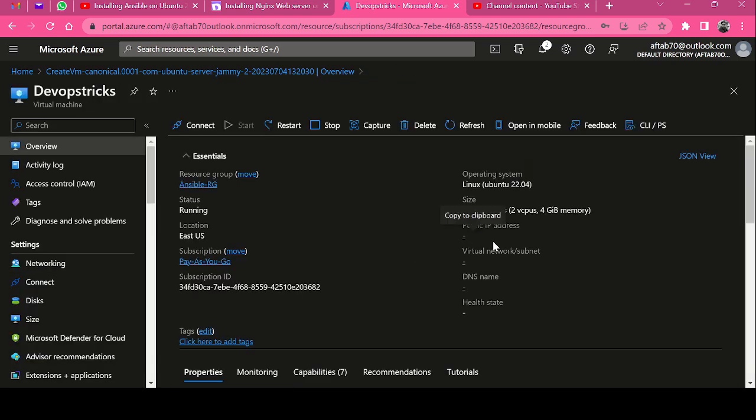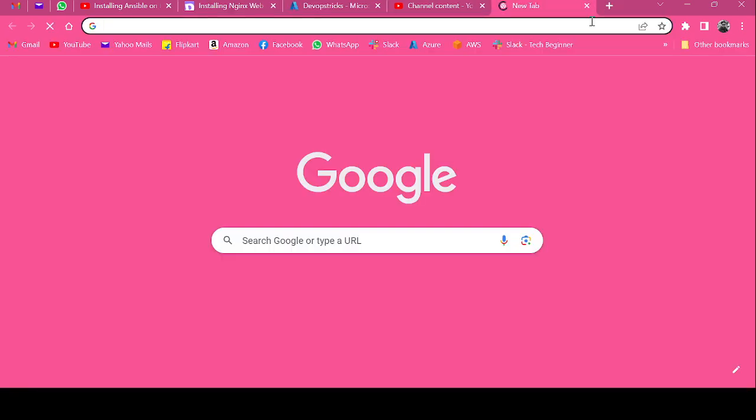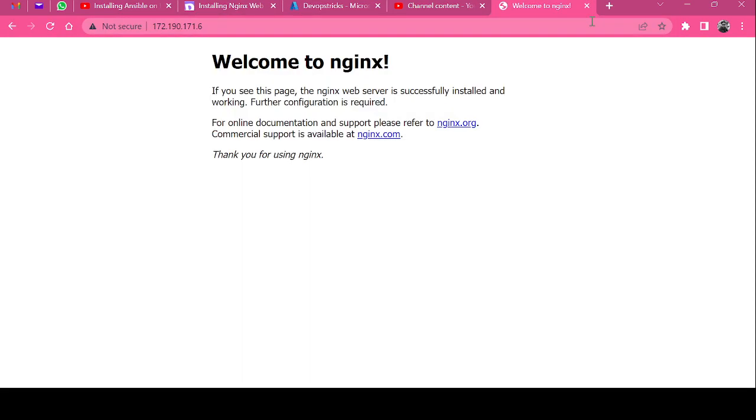Let's verify whether our nginx server is working or not. Just open a new browser and open it with your public IP. So it is working fine, nginx.